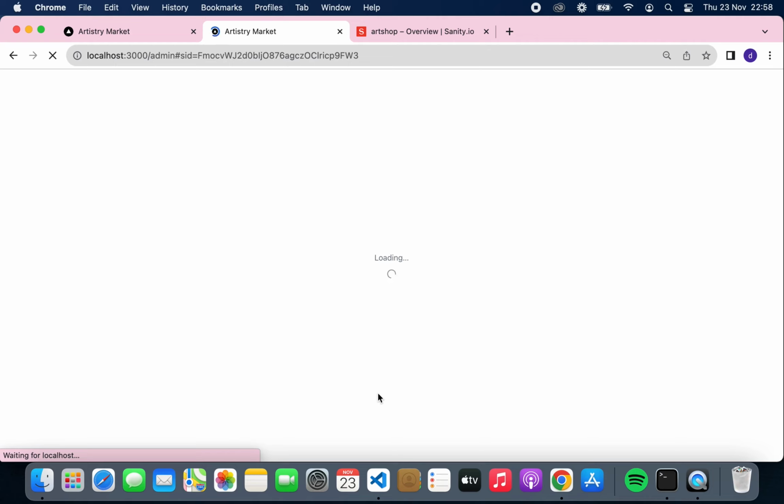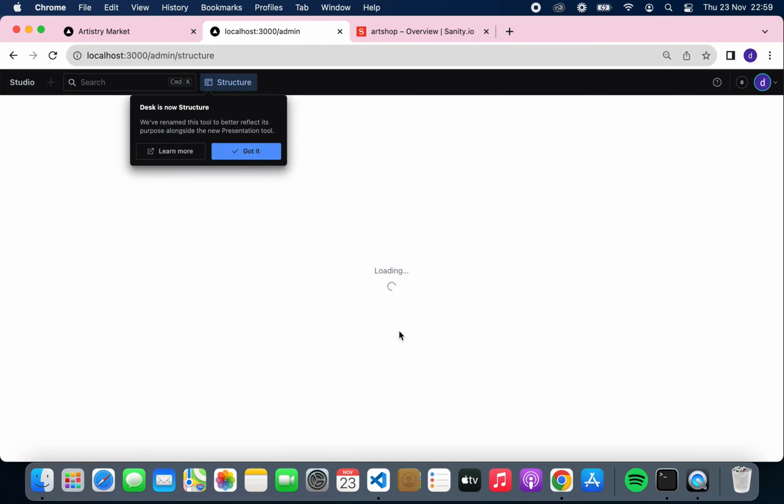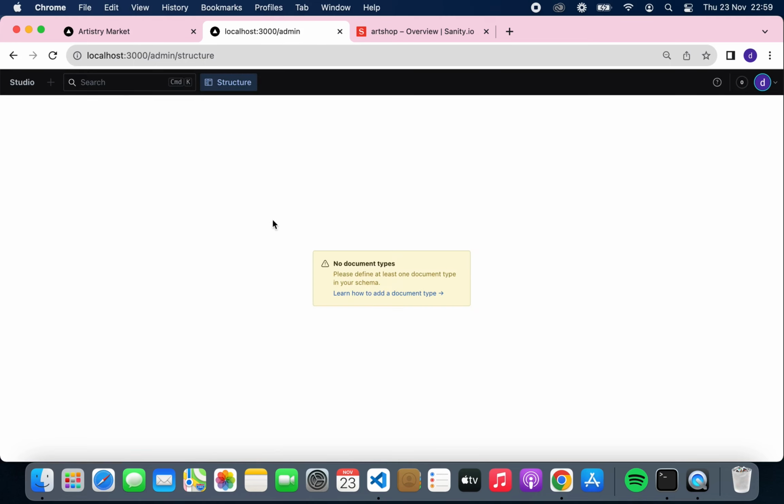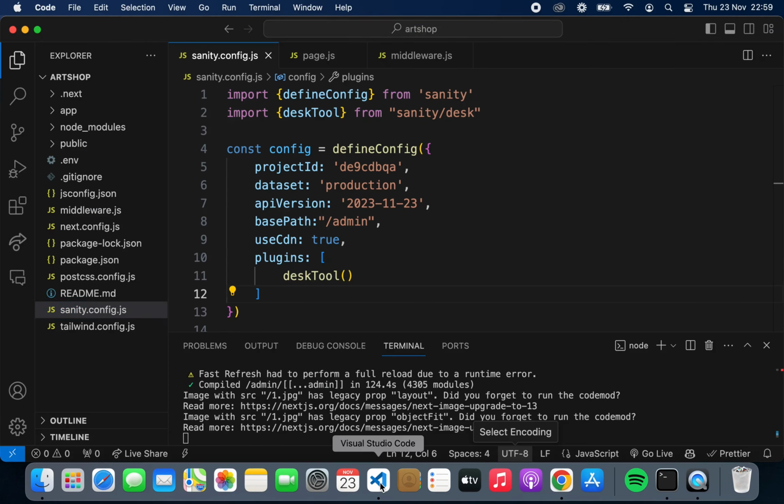Okay, let's wait for it to load. That's the issue with serving from your app. It's very, very slow. But Next.js, once it caches everything, the speed will improve. Okay, so no document types. That means we don't have any schemas in our app.